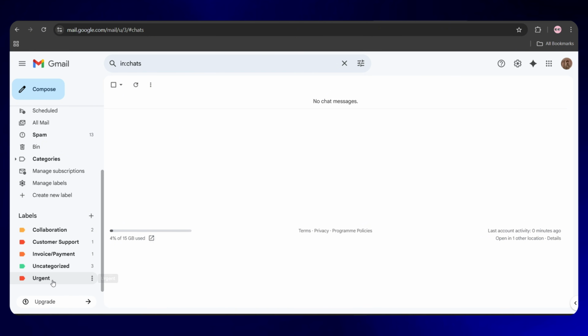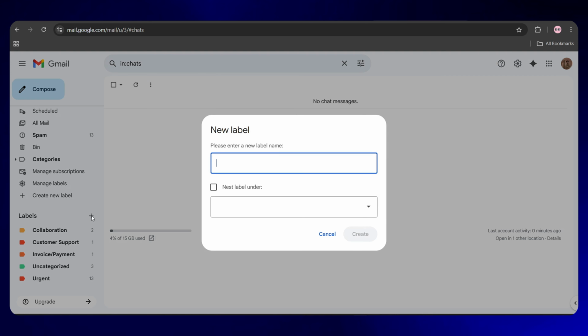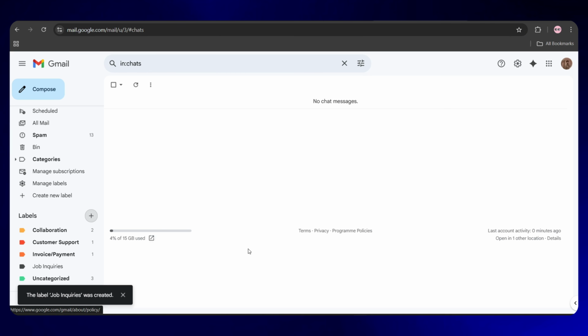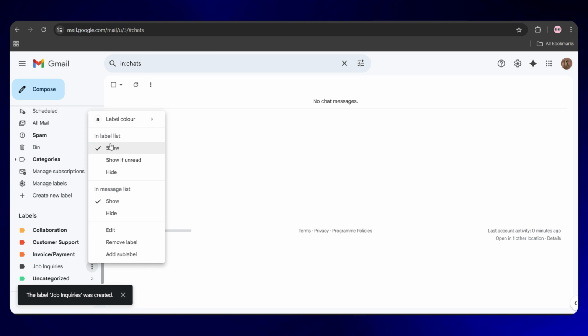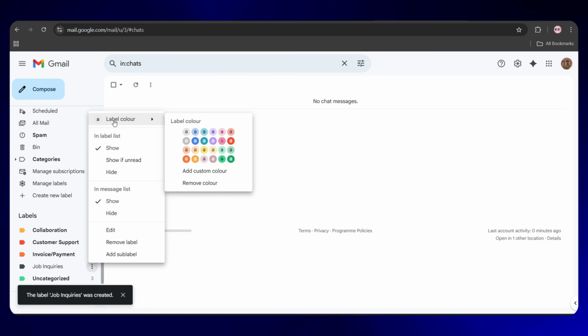At the bottom of the sidebar, you'll see the labels section. Create new ones based on the types of emails you usually receive. To add a new label, just tap the plus icon, enter a name, and hit Create. To change the label color, tap the three dots, select label color, and pick one.